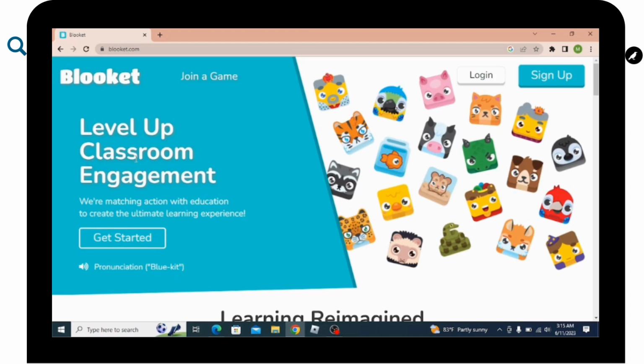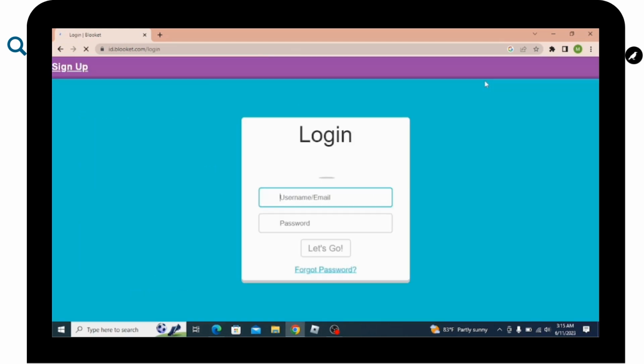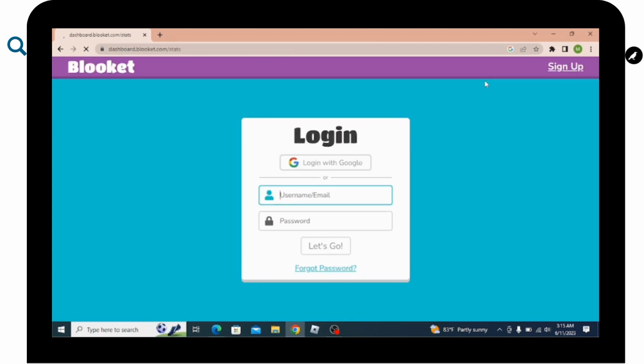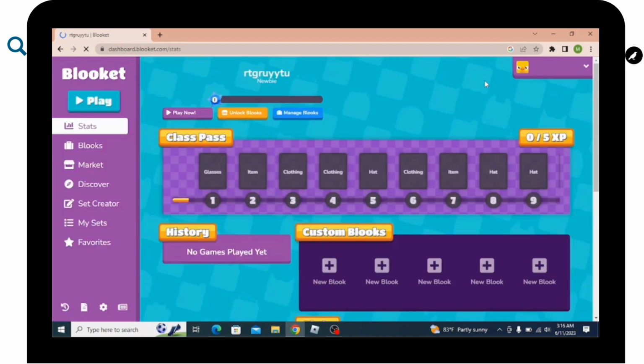So in order to log in, you have to click on the login option in the right upper corner. And you need to enter your username and password over here in order to log in. You can also log in directly with your Google. And by entering the information, you can see my account has been logged in. So by following this simple step, you can log in Blooket account.